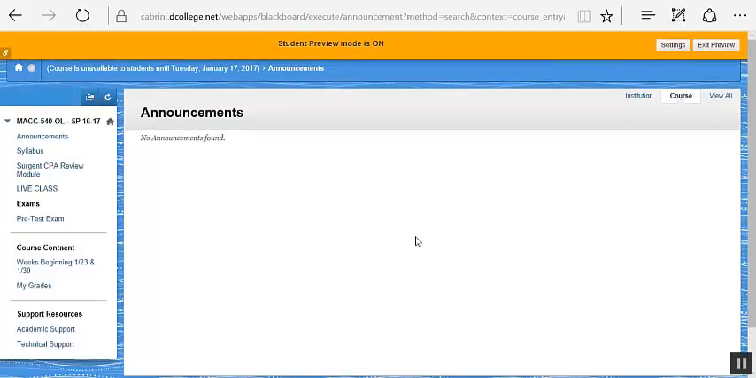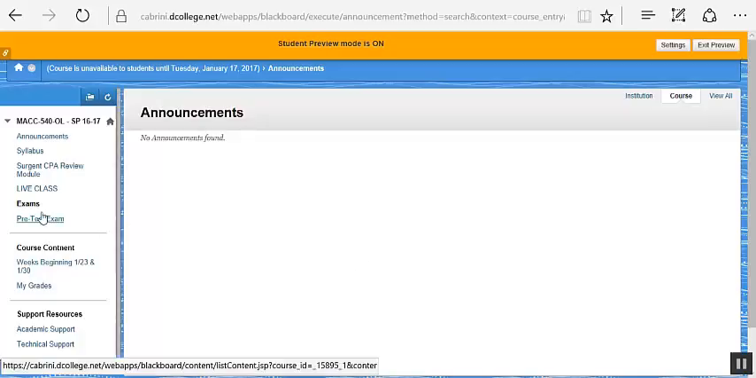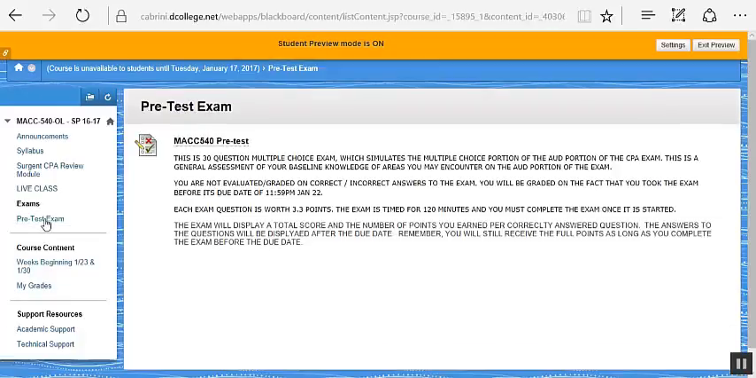Right now, we're not going to take a tour of the classroom other than to look at where we would locate our pretest exam. That's under the exams tab. It's the pretest exam. So if I'm going to take my pretest, I'm going to click on that. So let's go ahead and click on that, and you can see MACC 540 pretest.